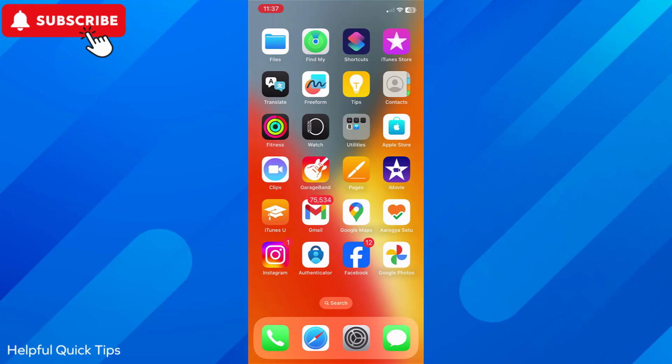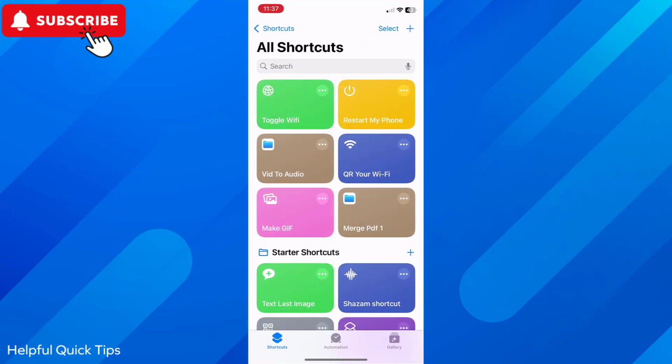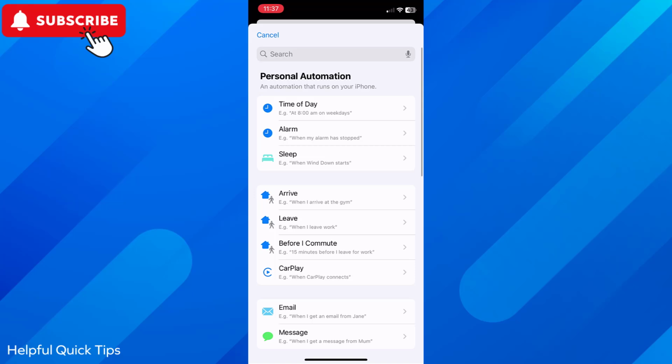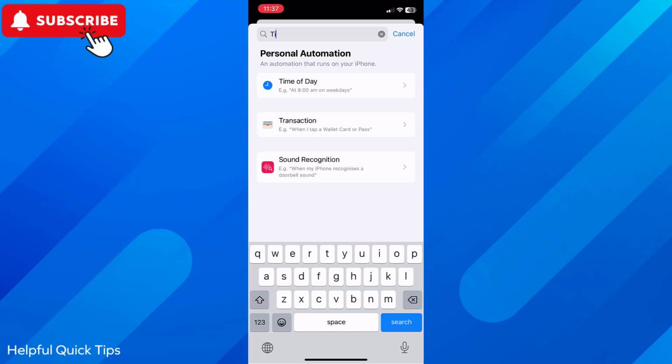First, open the Shortcuts app on your iPhone. Now tap the Automation tab at the bottom of the screen. Next, tap Create Personal Automation or New Automation. Now choose Time of the Day from the list. If you don't find this option, then use the search bar at the top to find it.